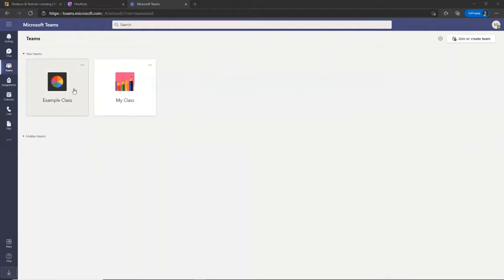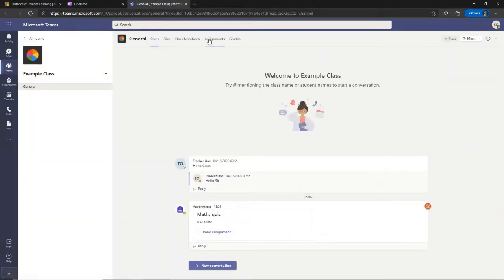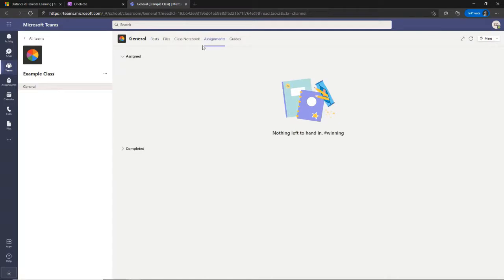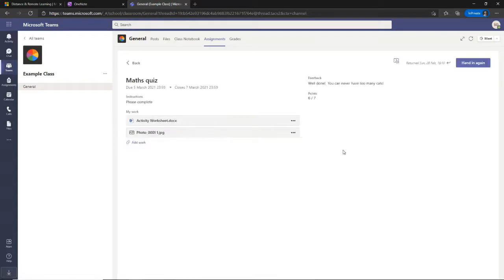And I could also go into my class, look at the assignments, expand completed, and see that this has actually been marked. And I can see my teacher's feedback and see my score. Now, if I wanted to, I could improve that and then hand it back in for marking.